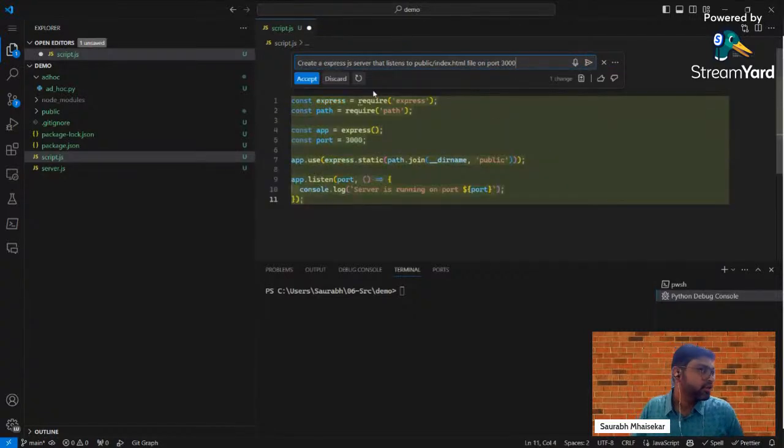Okay, so it started generating the code. Okay, regenerate.